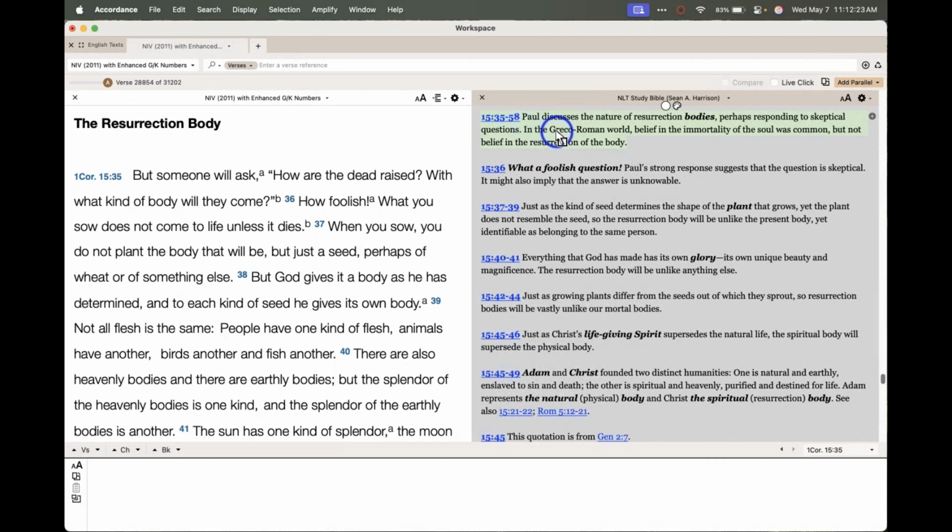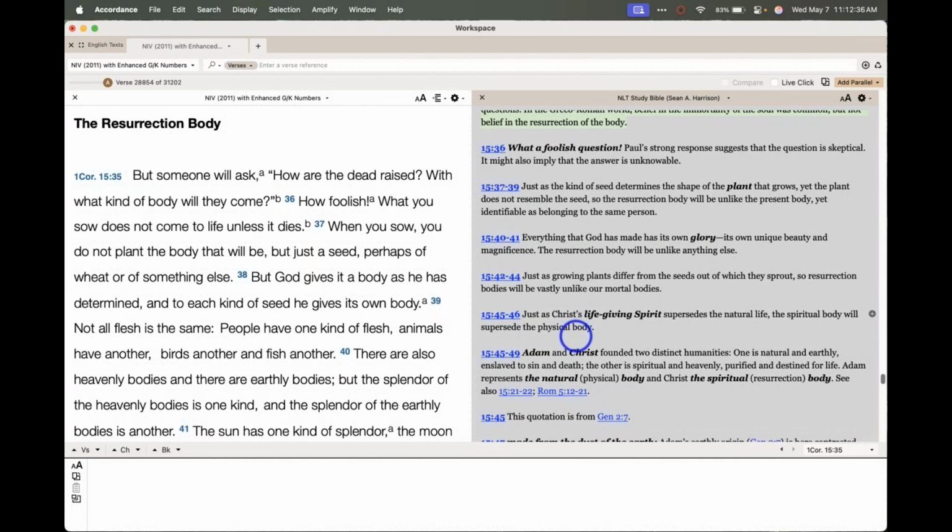I would want to read that before I go through the passage, or as I go through the passage. And then it has a comment on verse 36, and then it treats 37, 38, and 39 together, and so on. So you'll see different groupings, and different study Bibles will do this differently, but it's not unusual to get a grouping or to have some verses where there's not a comment.